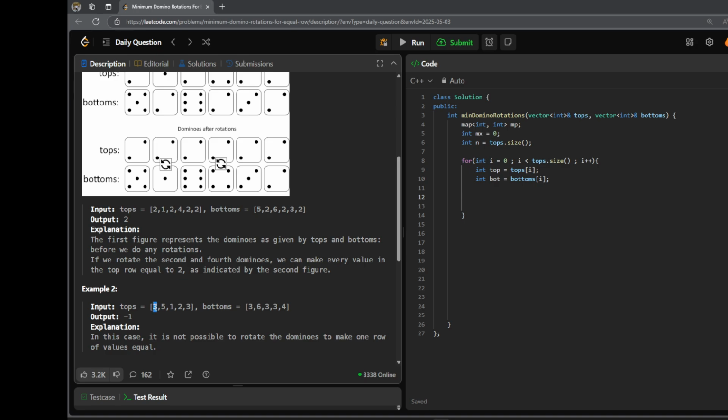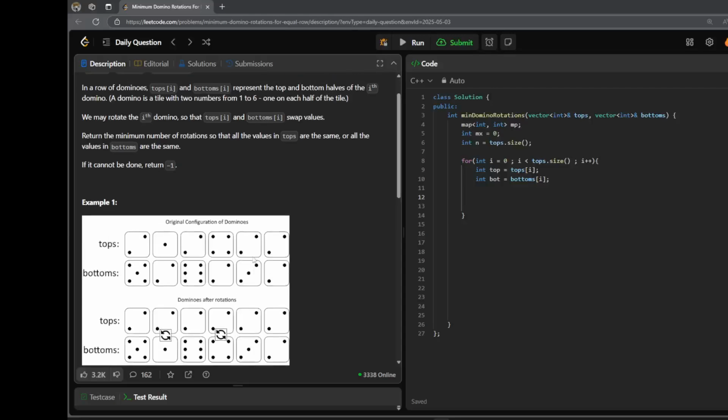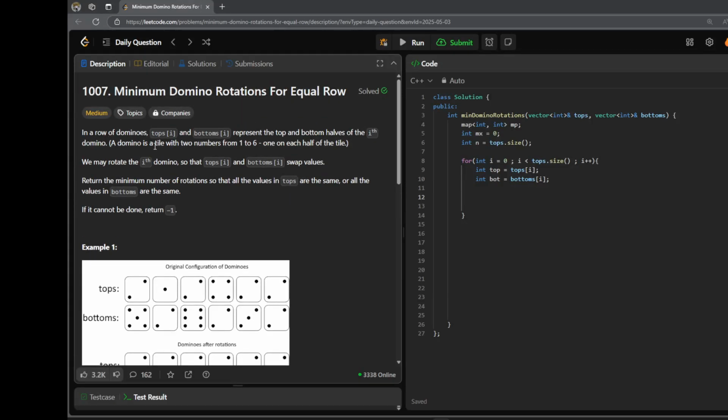So this is the top side of the domino and this is the bottom side of the domino. One thing that we are learning over here is that the top and the bottom sides can be equal as well, for example, in this scenario and in this scenario, right? A domino is a tile with two numbers from 1 to 6, one on each half of the tile. So one number is on the top, another is at the bottom. We may rotate the ith domino so that tops of i and bottoms of i swap values.